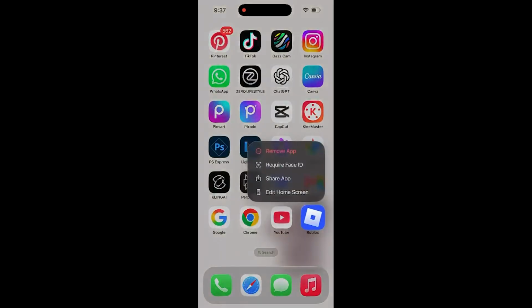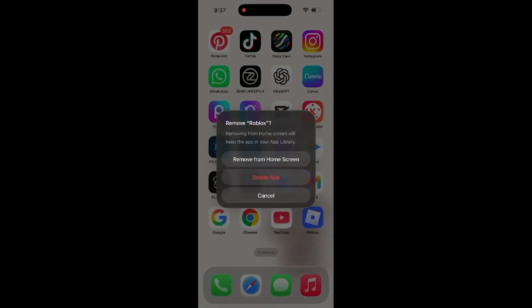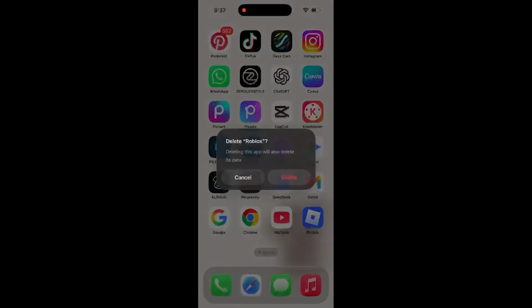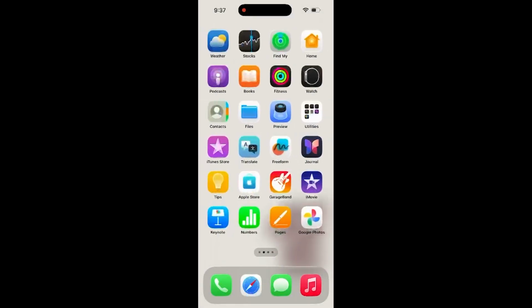Now go back to your home screen and press and hold the Roblox app icon. Then tap on Remove App. Next, tap Delete App. Then tap Delete again to confirm. This will completely remove Roblox and its app data from your device.